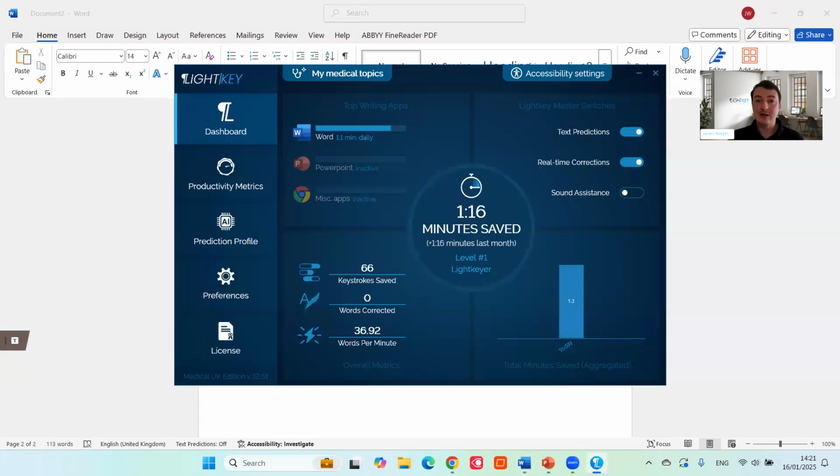I'll just come back to my dashboard here. You can see we're already saving some time by writing. We've saved about 2 minutes, 18 seconds here. You can see up here I've used it within Word, but it'll show you other locations as well, how many keystrokes it's saved you and how it's helped you over time.